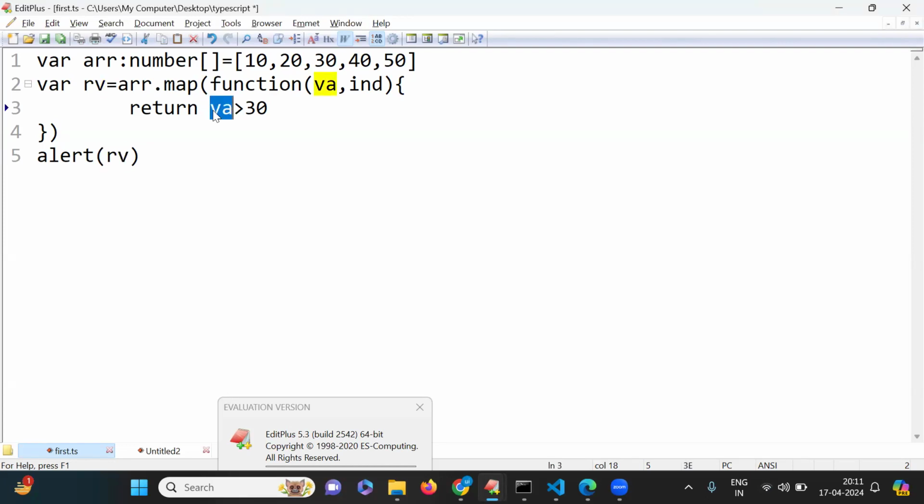First time, 10 is greater than 30. Is it true or false? False. Then it holds false. Next time, 20 is greater than 30. Is it true or false? False. It holds that one. Like that, 30 is greater than 30, false. 40 is greater than 30, so this time it is true. And 50 is greater than 30, true. Means false, false, false, true, true. It is clear. That is the output it returns here.